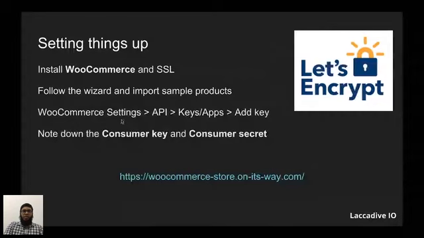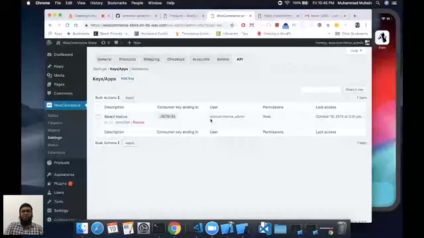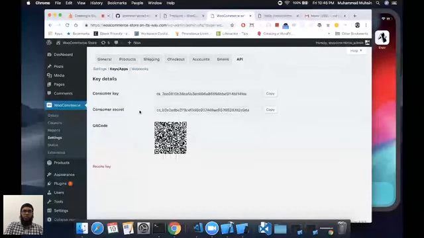Then WooCommerce settings, and I have to generate an API key that will be used. So I have to go to the dashboard and go to WooCommerce settings. I head over to API, keys and apps. It has already generated a set of consumer key and consumer secret. If I want to generate a new key, I add key and give it a name. Generate API key, and it will give you a consumer key and a consumer secret, which you will have to use in your application.